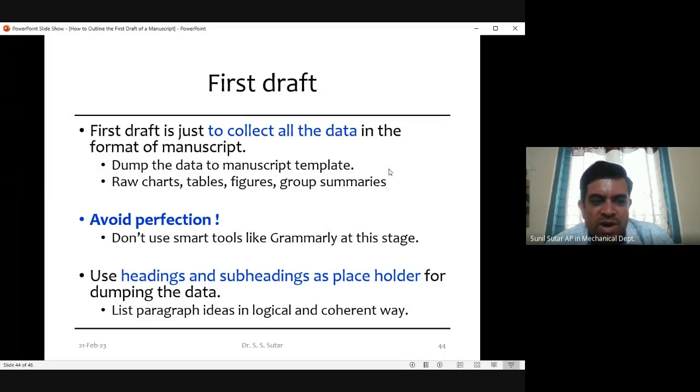Don't use these smart tools like Grammarly at this stage. When you use Grammarly, it will give you hints about the missing element, the mistake in a comma or spelling, which will prohibit you from completion. So I suggest not using Grammarly.